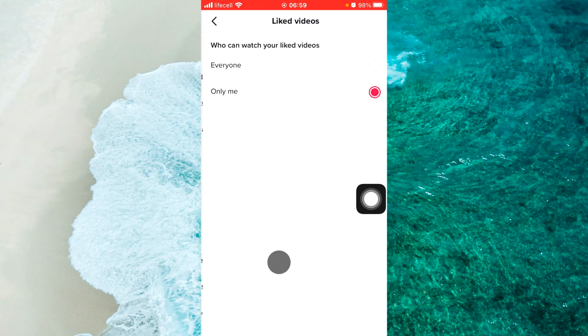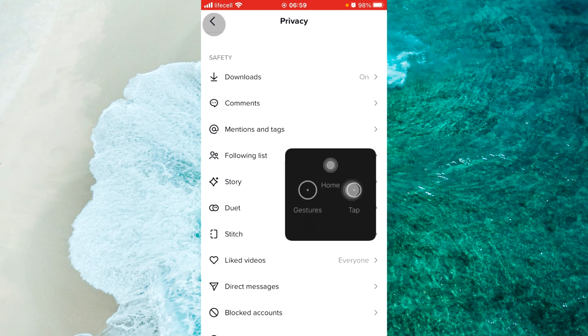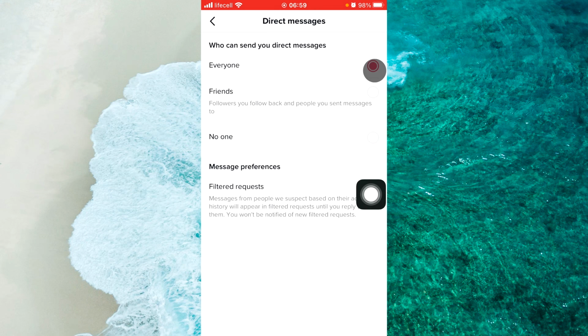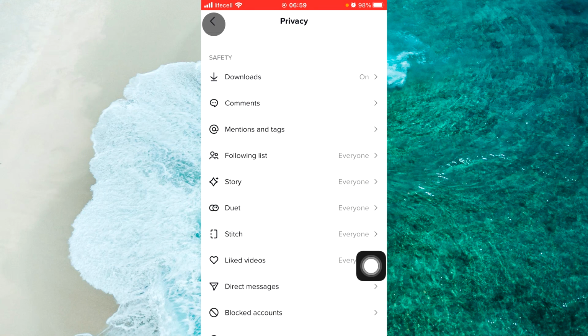select Liked videos and select Everyone, go back, and then tap on Direct messages and select Everyone. This is the last option we need to do. Just go back and use your TikTok app.